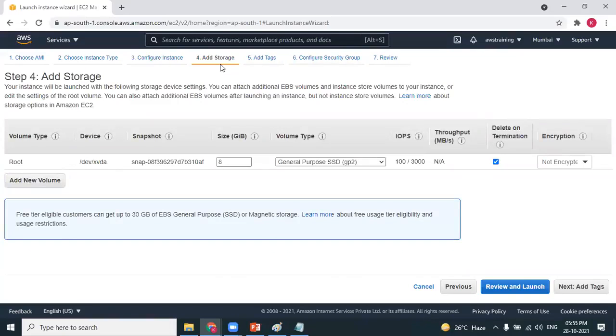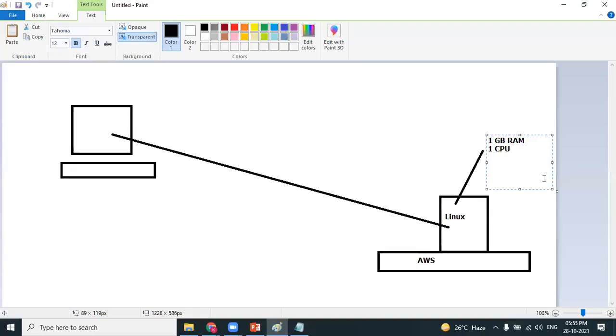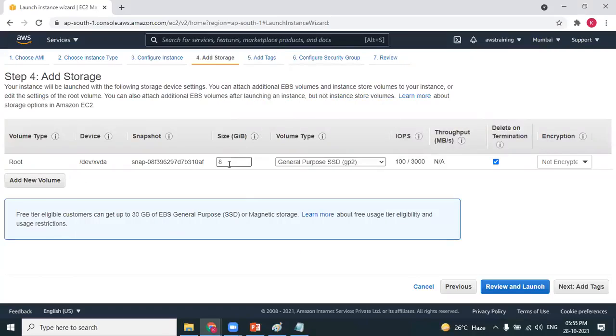Step 4 is storage. Storage is nothing but the hard disk configuration. Do you remember in the Windows machine, it provided 30 GB of storage? Whereas in a Linux machine, when you select the Linux operating system, it provides you 8 GB of storage. So the Linux machine which we are creating is coming with 1 GB RAM, 1 CPU and 8 GB storage. You may have a question, Sunil, why is it taking 8 GB storage? Let's say I don't want 8 GB, I want 20 GB storage. You can modify, that's not a problem. But according to free tier limitations, for this Linux machine, 8 GB is free.